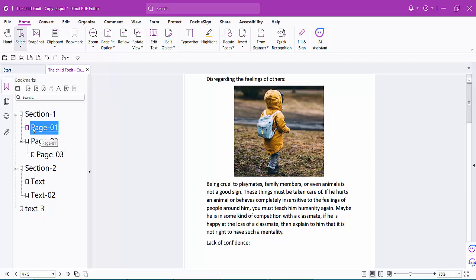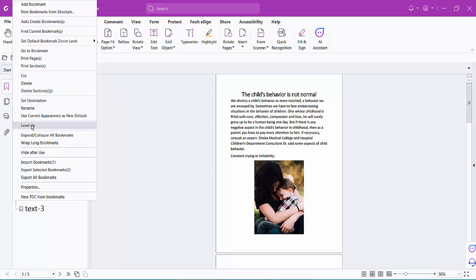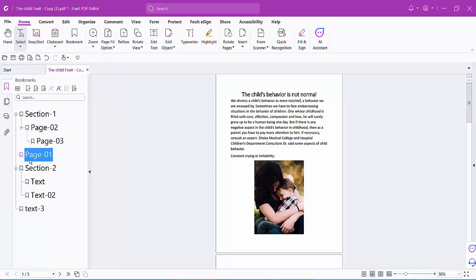Also I'll make this one a normal bookmark. Here also you'll find this option icon. Click here and simply select Level Up. And see, this one is now made a normal bookmark.